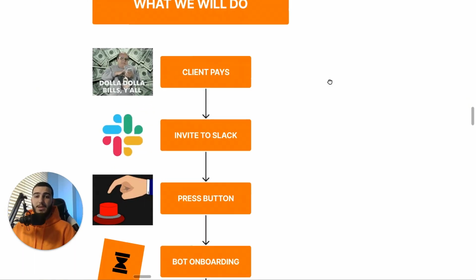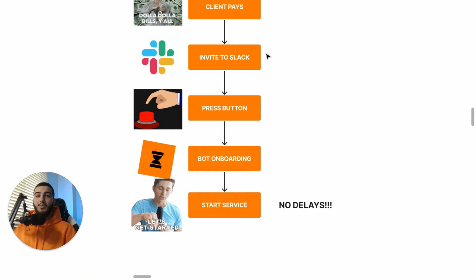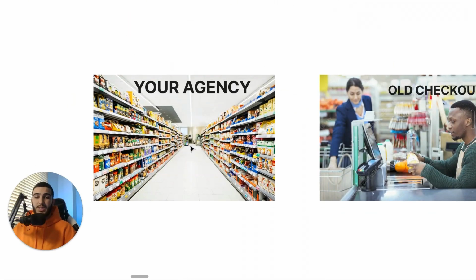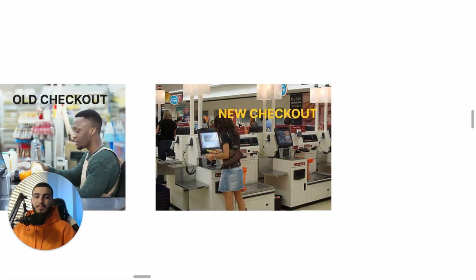So whenever a client pays, you first invite them to Slack. When they join Slack, all they have to do is press a button and they basically get onboarded by a bot, and then you can start the service without any delays. If you think of an agency like a supermarket, rather than having the cashier at the checkout that scans all the items for you, we're implementing basically a self-checkout where your client can just come in and onboard themselves.